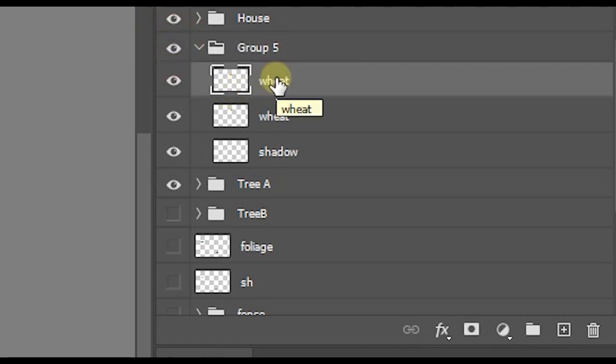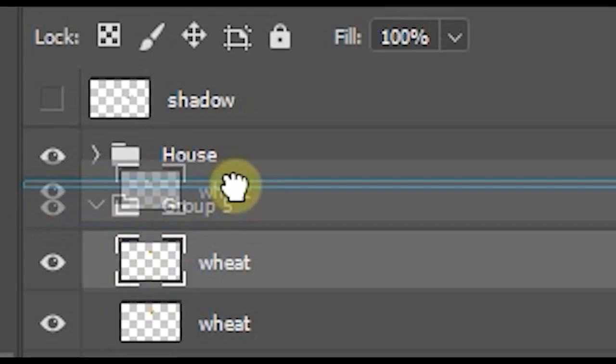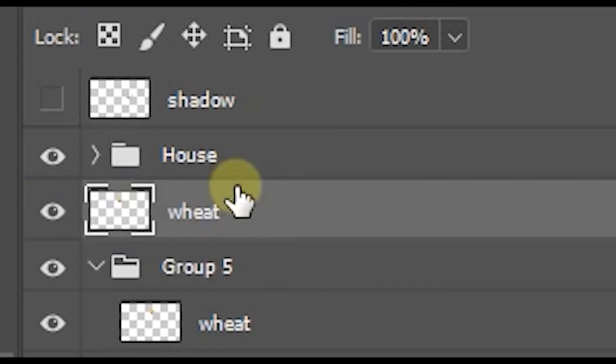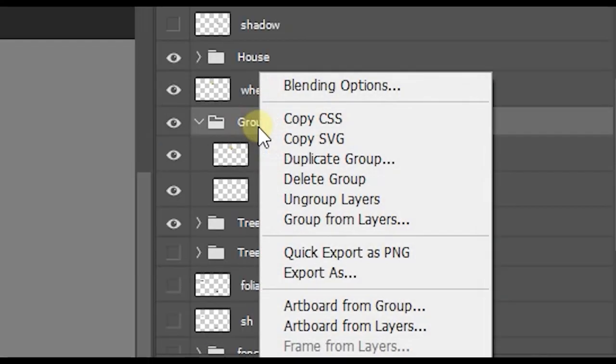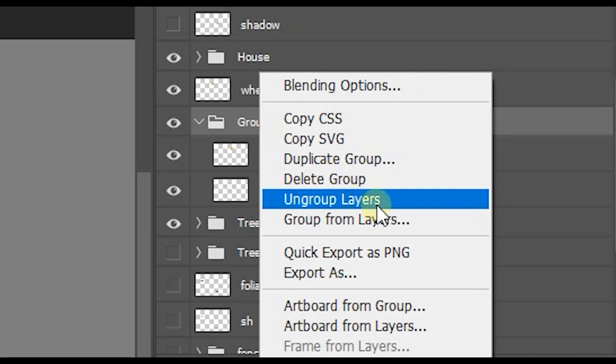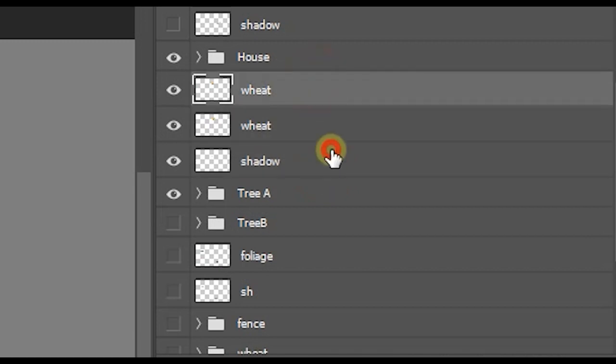If you want to bring a layer out of a group, click on that layer and drag it outside the group. When you see these blue lines, release the button. Or you can select the group, right click, and then press Ungroup Layers. So now all of the 3 layers are outside the group.